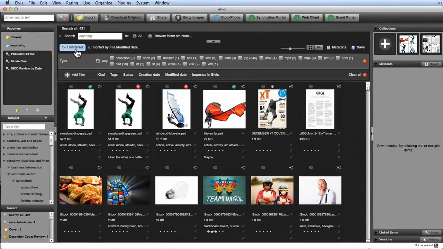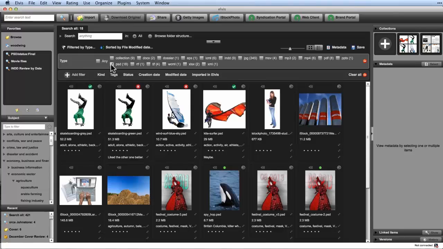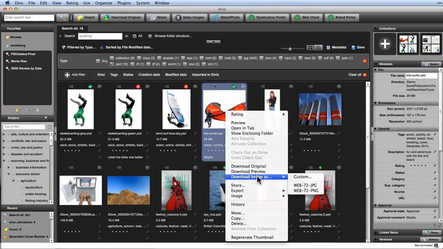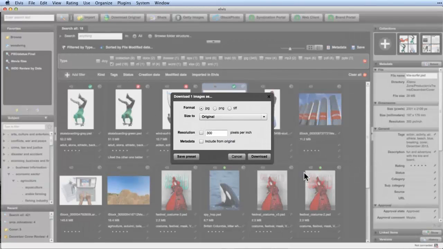Suppose I've got a bunch of PSD files and I need a JPEG version for web or mobile publishing. If I right-click on the image thumbnail, I can choose the Download Image As command. This brings up a dialog box that gives me options for the file format and size of the converted image.